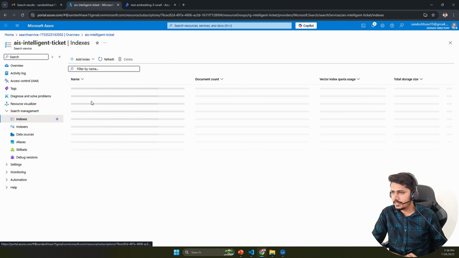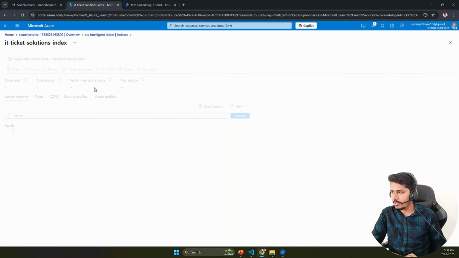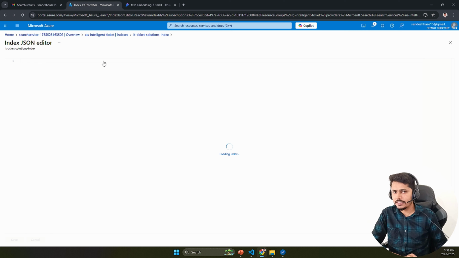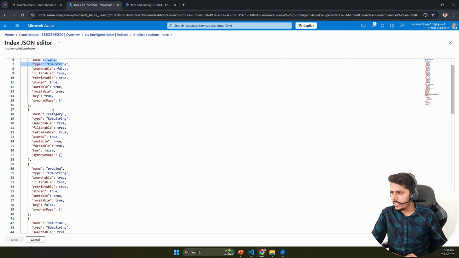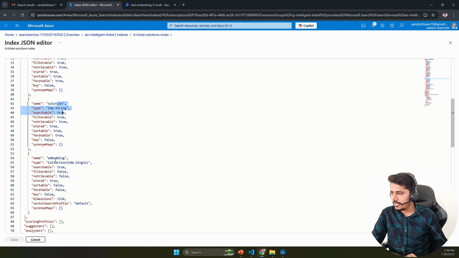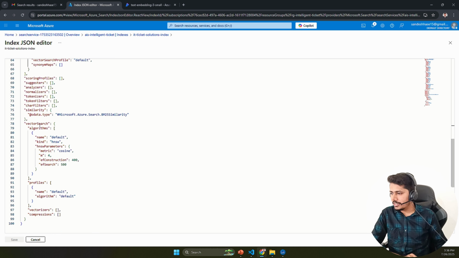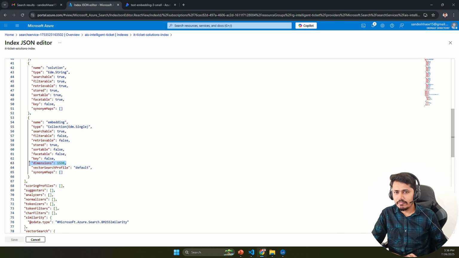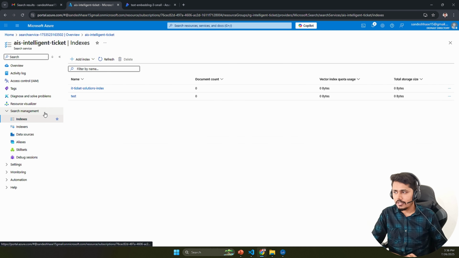So in the indexes, you can see the IT ticket resolution index is created, and let me show you the schema. If you click on edit JSON, you can see we have an ID field, then a category field, a problem field, a solution field, and the embedding that we have created. And then you can see other details that are required. The dimension is 1536 for the vector. So this is the vector store that we have created, this particular index.